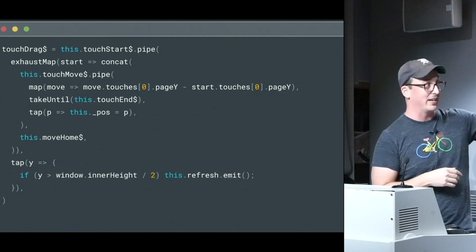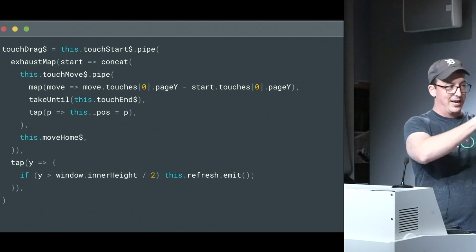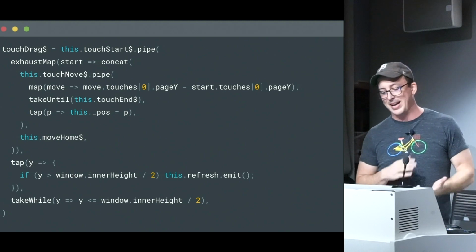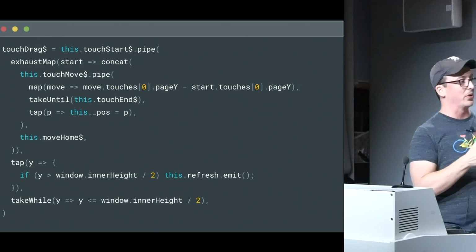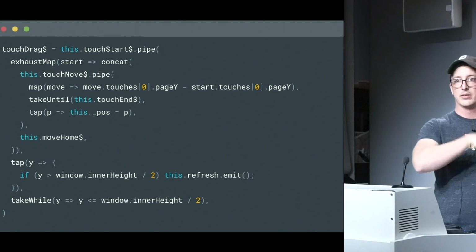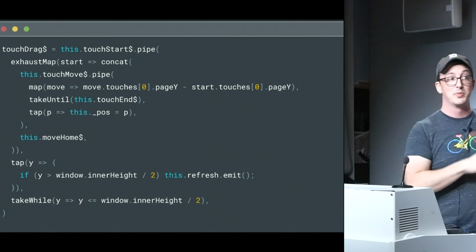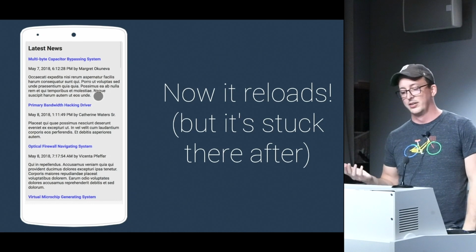And it's for every single value of y that makes it that far. So if I drag them all over here, it's going to emit a whole bunch of times. We don't want that. So I'm going to add one more thing, which is take while. So we only want to take the values until they get past the window inner height. If you get past that, then this whole observable is going to stop, the entire thing. Which means our drag stuff isn't going to work anymore either. But we can watch, let's see.